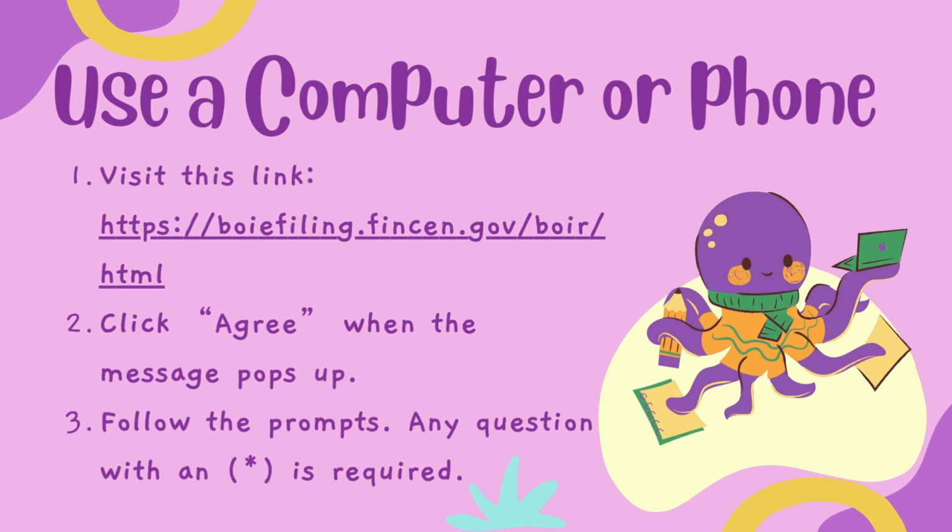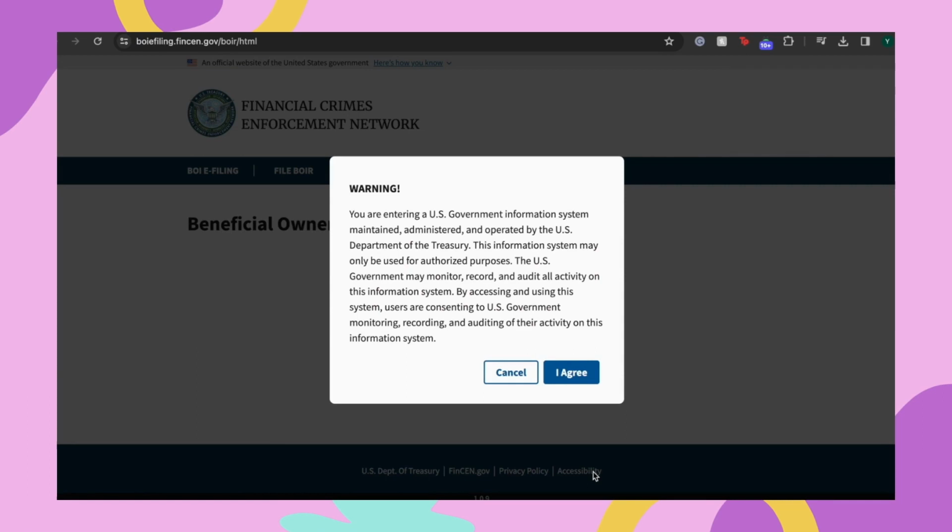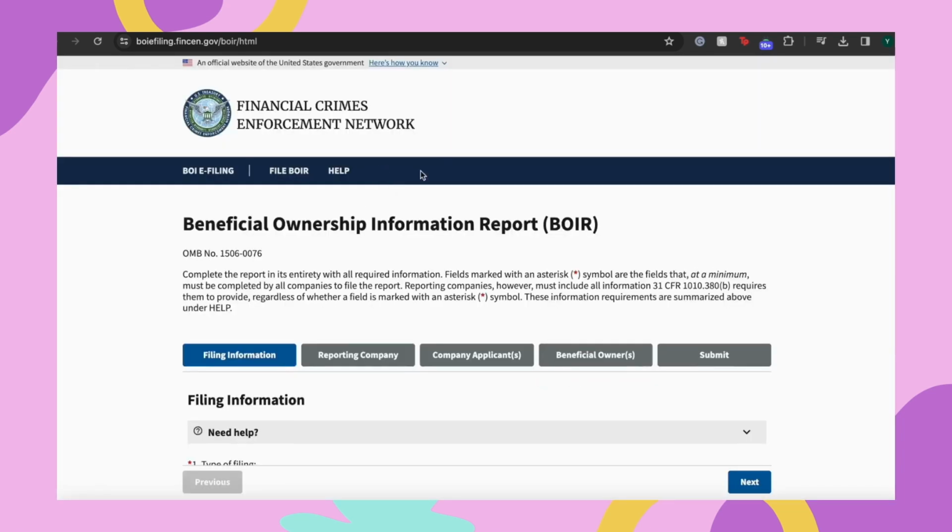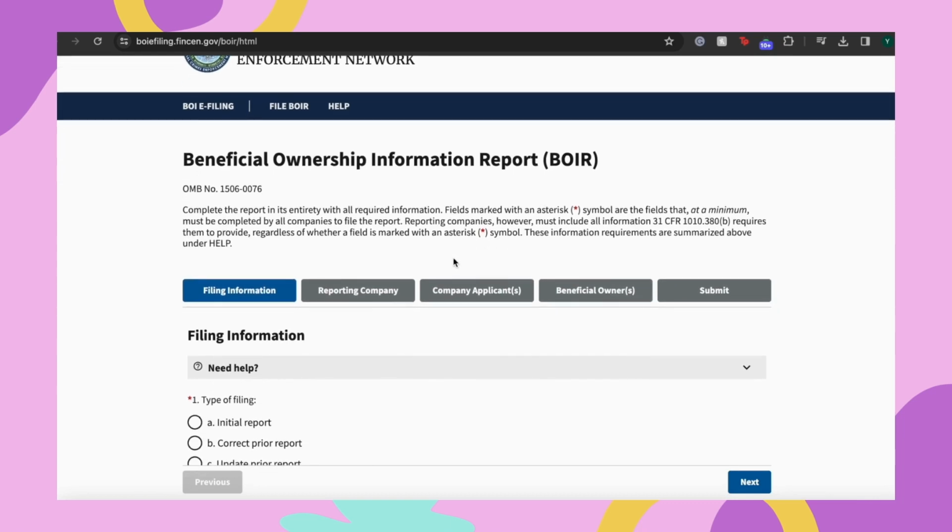Now, you just want to go ahead and copy this link, which will take you directly to where you need to file that form. And then a message is going to pop up. You just click agree, and then you'll follow the prompts. By this point, you should have either copied and pasted the website that was mentioned in the slide before into your URL and clicked enter, and this page will open up. So once you reach this page, you will go ahead and click I agree, and now you will enter the actual report where you file it.